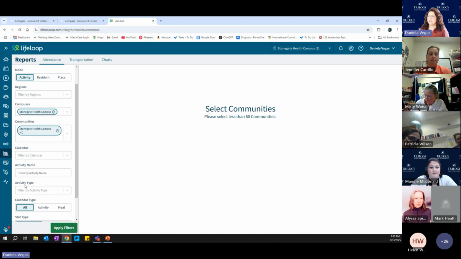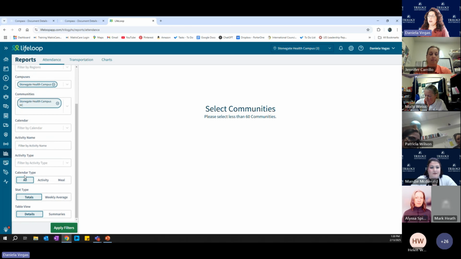You're going to keep all of this the same. Make sure that you have calendar type all, stat type totals, and then details for table view. And then I'm going to apply my filters.